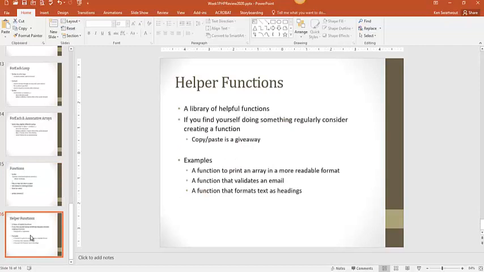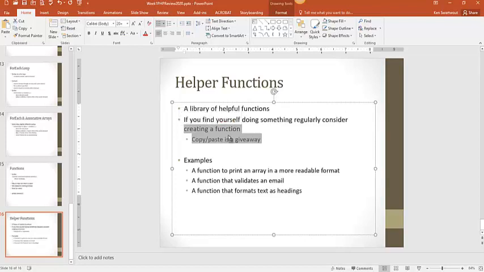Helper functions is just a made-up name for functions that you find to be helpful. The idea here is that if you're a programmer, let's say you're doing PHP every day and there's some tasks that you find repetitive and that you're doing a lot of, you might want to ask yourself, can I make a function out of this? And that function might serve to create reusable pieces of code as opposed to just copying and pasting the same stuff every time. If you find yourself copying and pasting your code, that usually is a giveaway that you probably should consider making a function out of the thing. And sometimes it's too difficult to make a generalized function, but you should think about it.